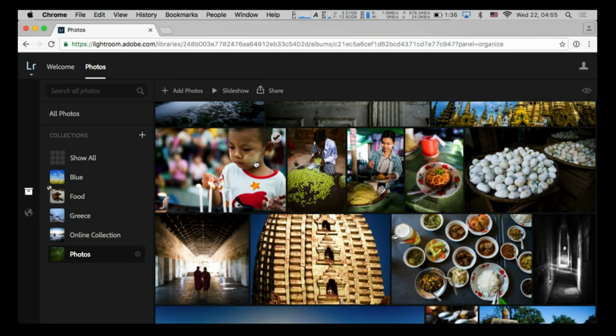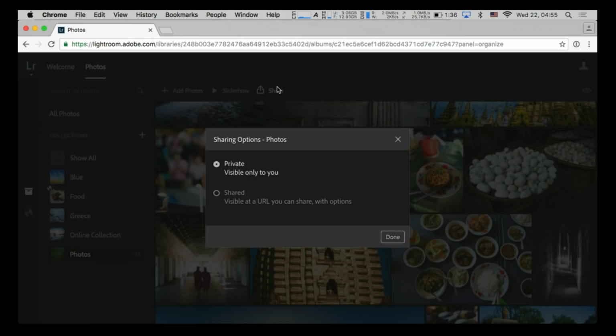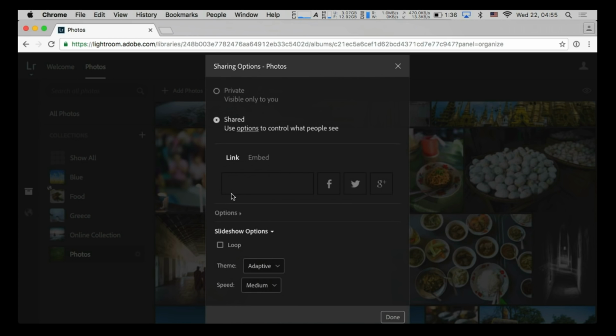Great. Yeah, let's switch back over to my computer. There we go. And so we can go over here. We can click this little share button over here. Look at these images. And you can click shared. And then what you'll see is we've got a link right here that I can share to Facebook, Twitter, Google+. I can just copy and paste it.